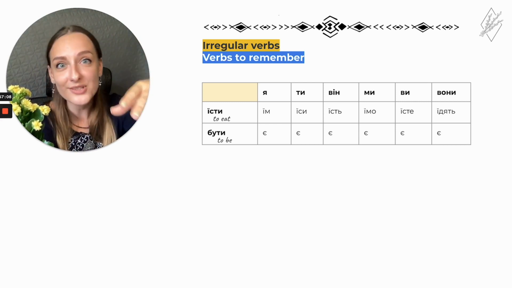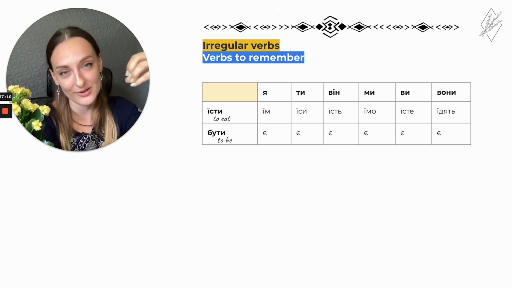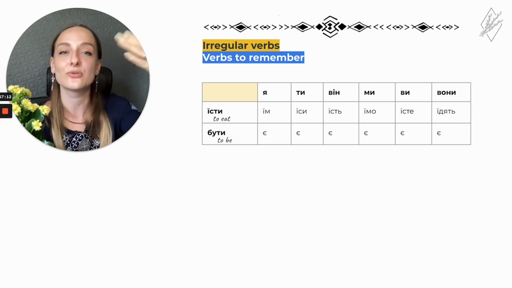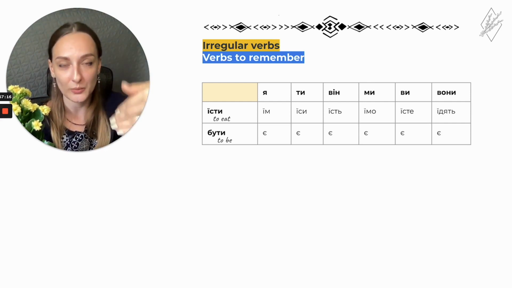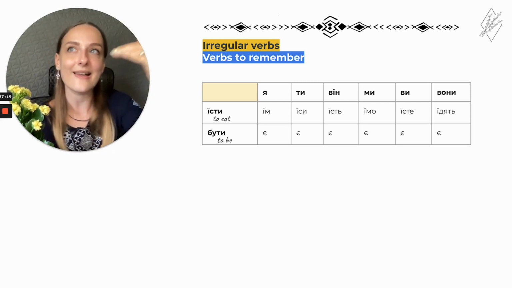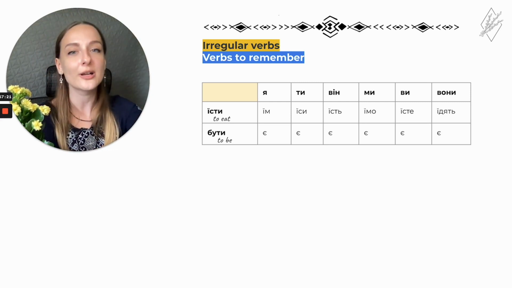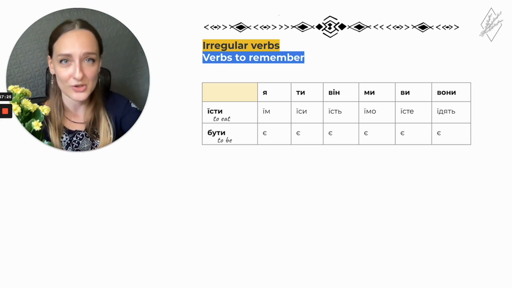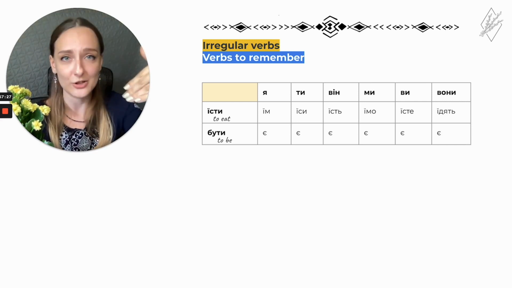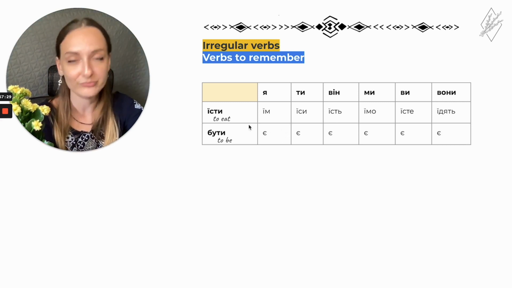And very often, actually, we skip it. In present tense, we very often do not use the verb to be. We just omit it when we say something. For example, I am a teacher. Я є вчитель. It's grammatically correct, but we don't say it like this. We just say я вчитель. So we omit this є.